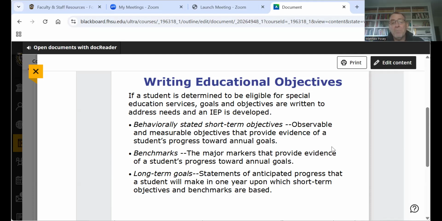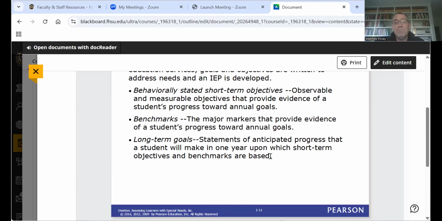Benchmarks are those major markers that provide evidence of a student's progress. Benchmarks could be done using probes, CBM, okay, and you collect that data between then and the next meeting. Long-term goals are your anticipated progress. This kind of goes back to your question. It's the anticipated progress a student will make in one year, upon which the short-term objectives and benchmarks are based. You're using that same one and you're going to project where you hope they're going to be on that long-term goal. So that kind of goes back and supports the answer I gave you to your question.